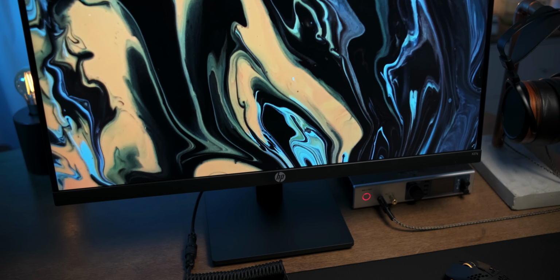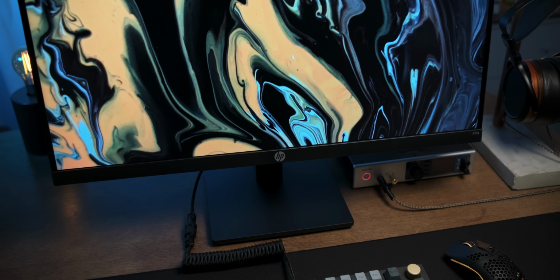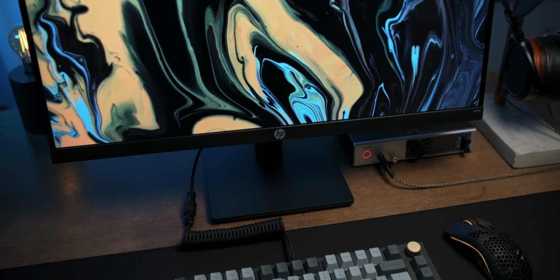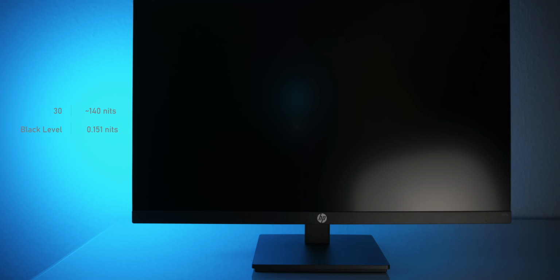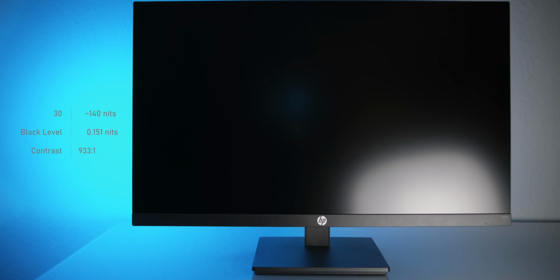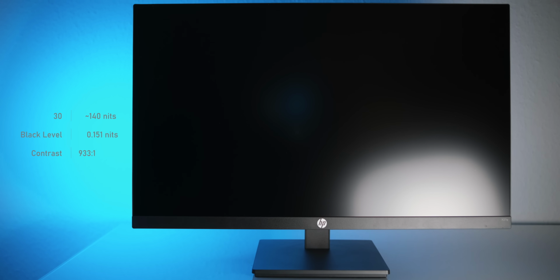Now, these LG panels are certainly not really known for their amazing contrast ratio, and the X27q really is no exception. I've measured a contrast ratio of 933:1. That's actually the second highest value I've ever measured for one of LG's IPS panels, but still a bit underwhelming.